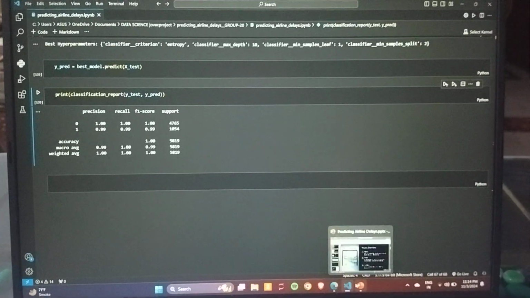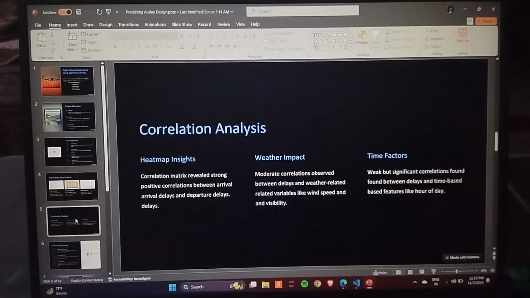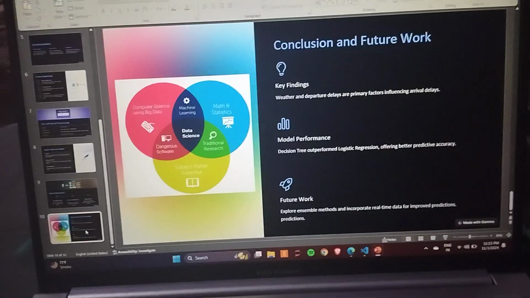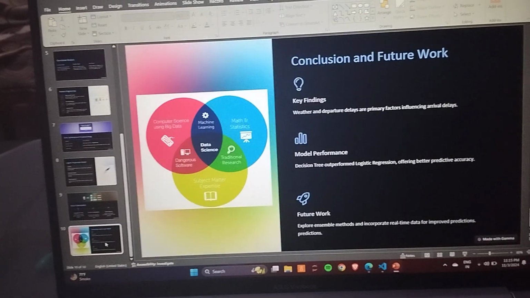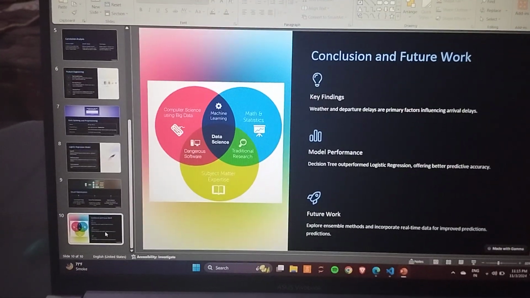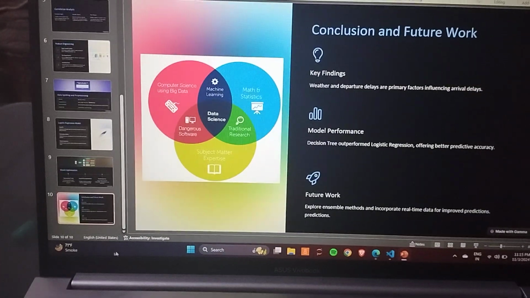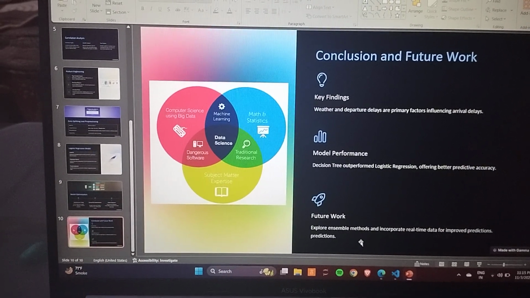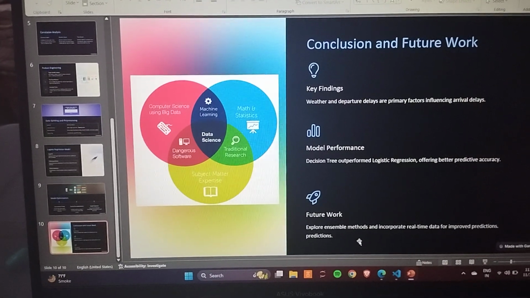Now let's see, this is our PPT. Let's go to the conclusion. Key findings on model performance: as we had seen, the decision tree outperformed logistic regression, offering better predictive accuracy. For future work, we can explore ensemble methods and incorporate real-time data for improved predictions. So this is all our project was about.